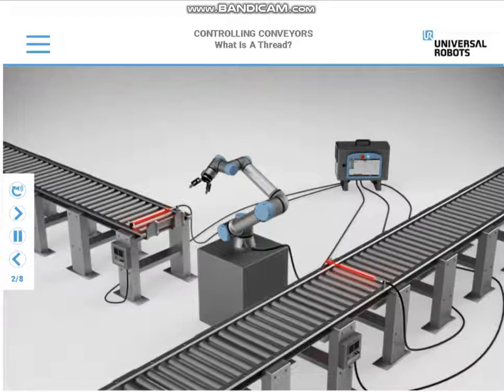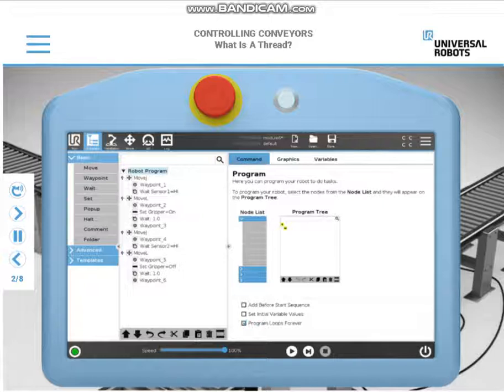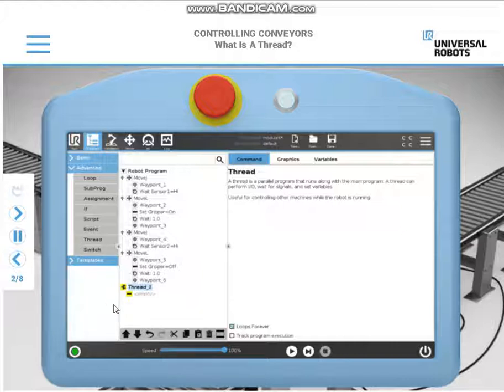What is a thread? You can think of a thread as a separate robot program that is run parallel with the main program. Let's create a thread to control the left conveyor. To insert a thread, start by clicking the Advanced menu to the left of the program tree. Then click the Thread button. A thread is inserted below the main program.